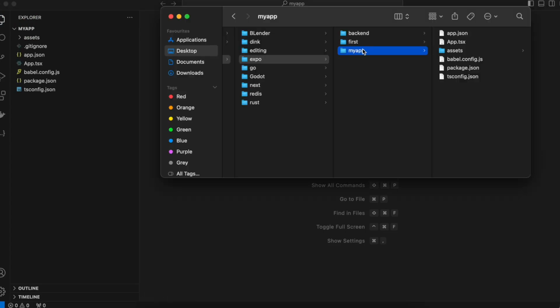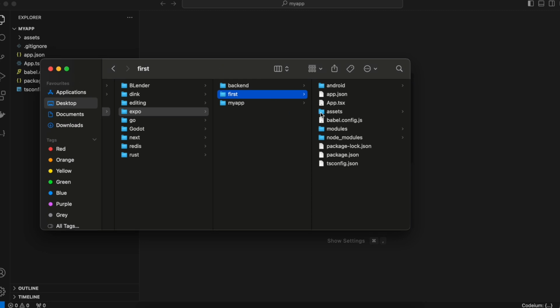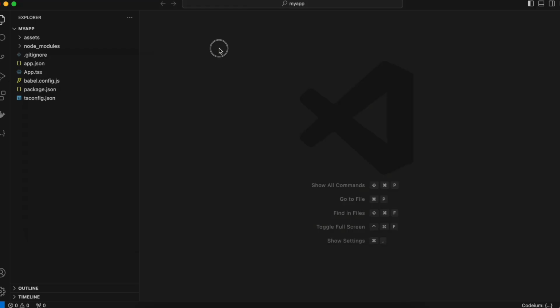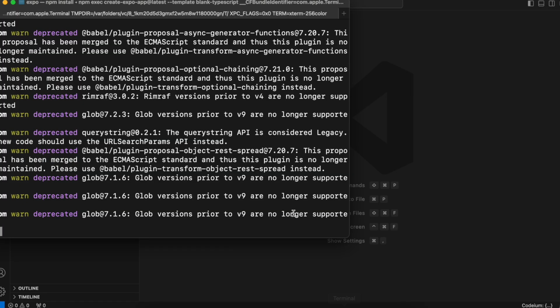Just to quickly let you know, the first project which you see, I have already created this Expo React Native project because I wanted to practice first before recording this video. So I will be copying a lot of code from this first project which I have created, so don't get confused. But I will try to explain as much as I can, so don't worry too much about it. So here you can see it is still creating our project.